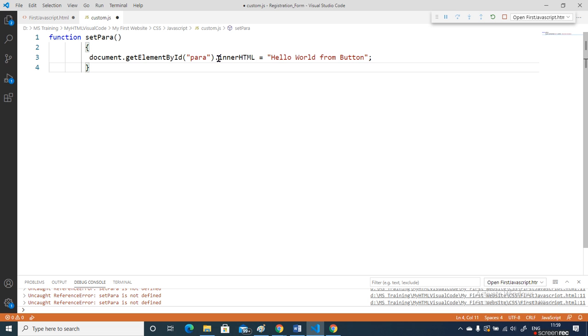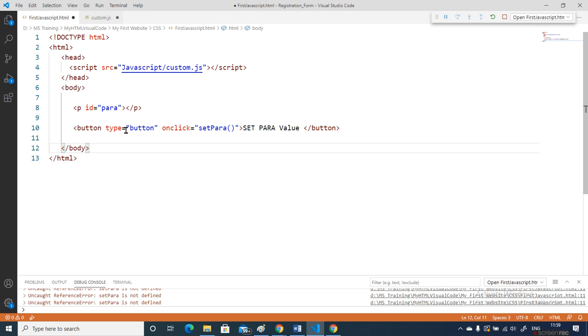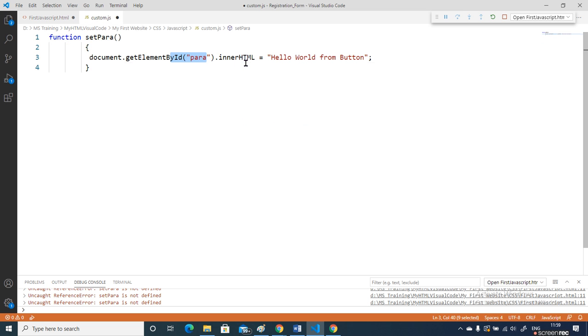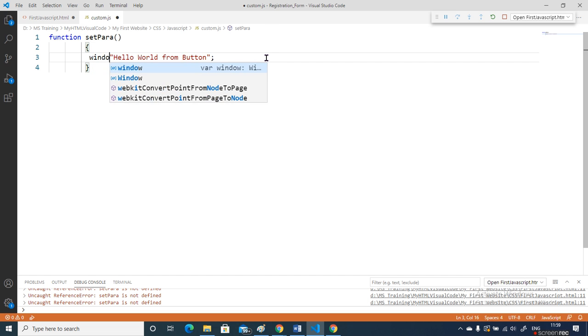Okay, now innerHTML is used to put something inside a tag, like this p tag. For that purpose we use innerHTML to display the output. After that, window alert. If you want to display something, just use window alert. Let's see how it will display.